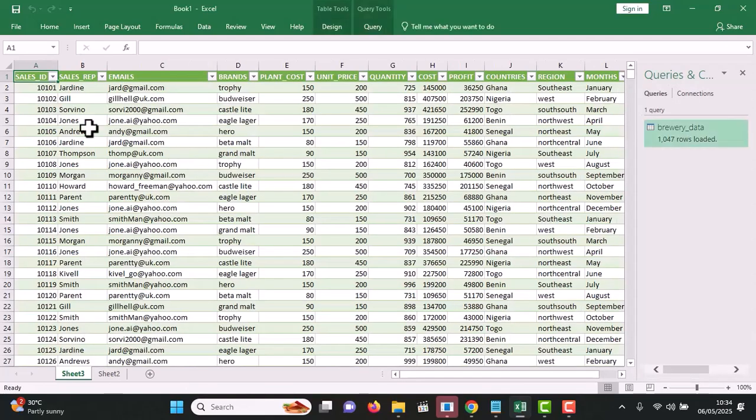So this is my brewery data. Now we are still going to use pivot tables to create dashboards. If you're not familiar with pivot tables, you can go back to my video on pivot tables and go through it. It's very easy and straightforward.